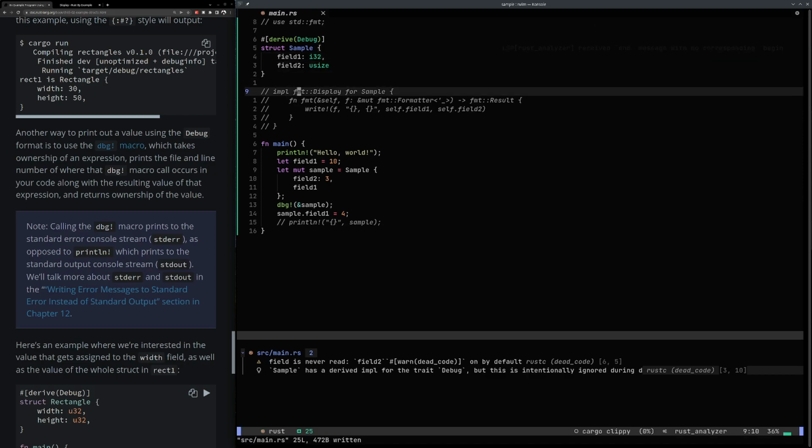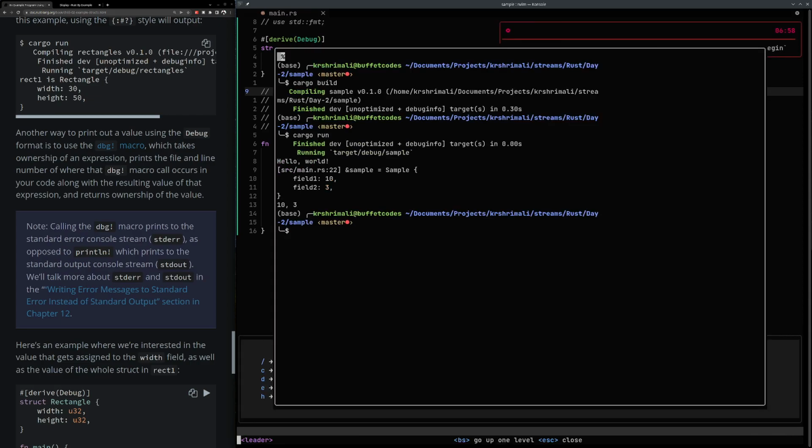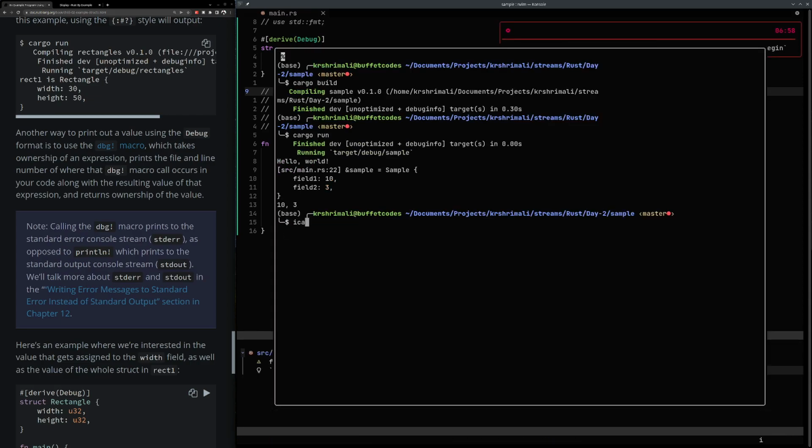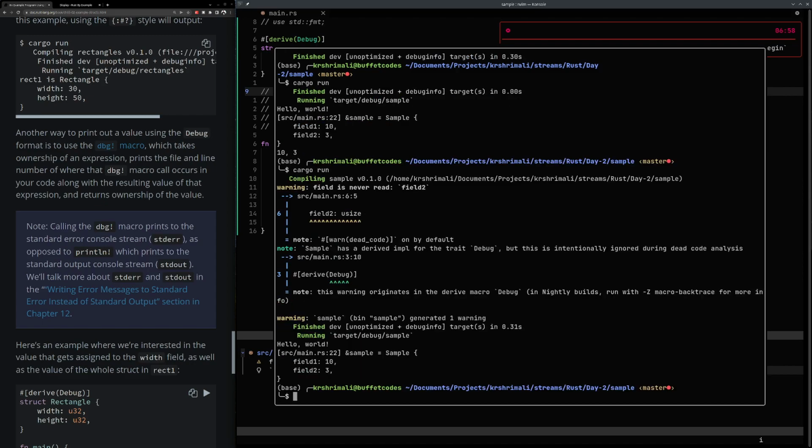We'll see. Anyways, for now, I'm going to do cargo run. It's going to automatically build it for me. It says field is never used. Field 2, that is okay. Sample has a derived impl for the trait Debug, but this is intentionally ignored during dead code analysis. Okay, this warning originates in the derive macro Debug.